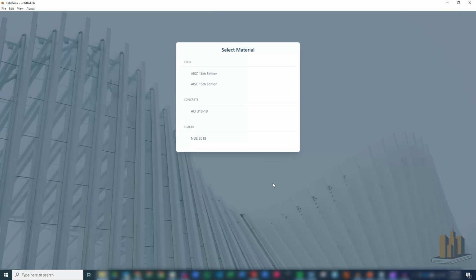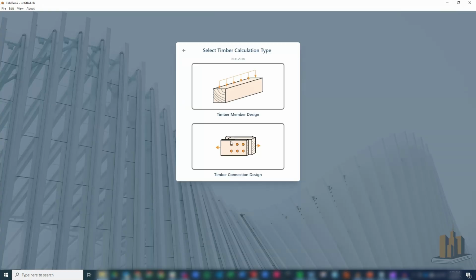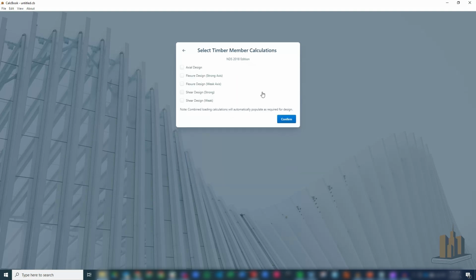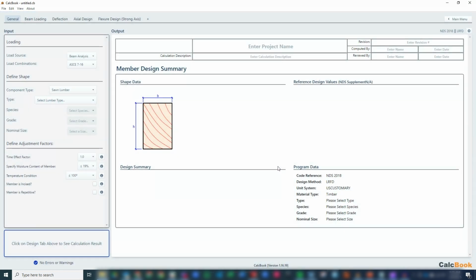All right, I've got CalcBook open now, so we go and click into our NDS 2018, go over and click into our member design. For a beam column, we need axial, we need flexure. We could check shear, but we're going to leave that one out for right now. We're just going to focus on axial and flexure design. Okay, so we can go ahead and start entering in our information here.